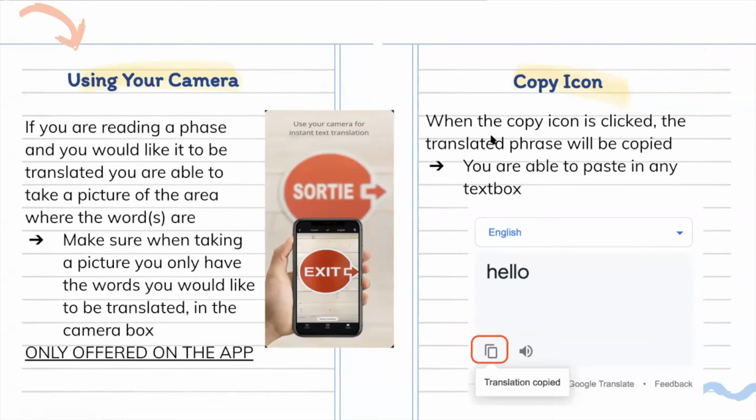The copy icon. When the copy icon is clicked, the translated phrase will be copied. You are able to paste in any text box, such as Google Docs or Google Slides. So that's the icon that looks like one rectangle in front of the other.